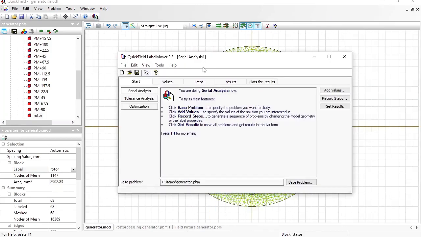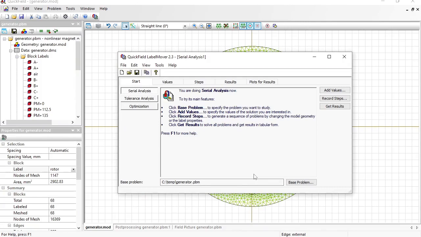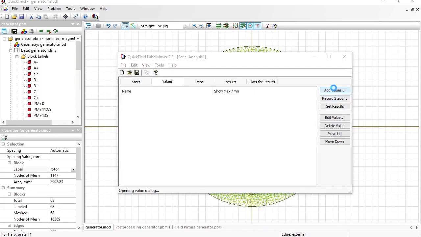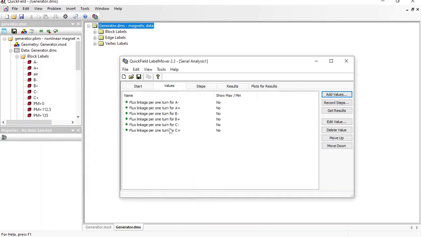In label mover, I specify the base problem name, which is generator PBM. Next, I specify values to measure. I would like to measure the flux linkage with a phase winding. So for each half slot, I would like to measure flux linkage. Add this value, add this value, B plus, B minus, C plus, C minus. Close. Next, I should specify what I'm going to change in the geometry model.